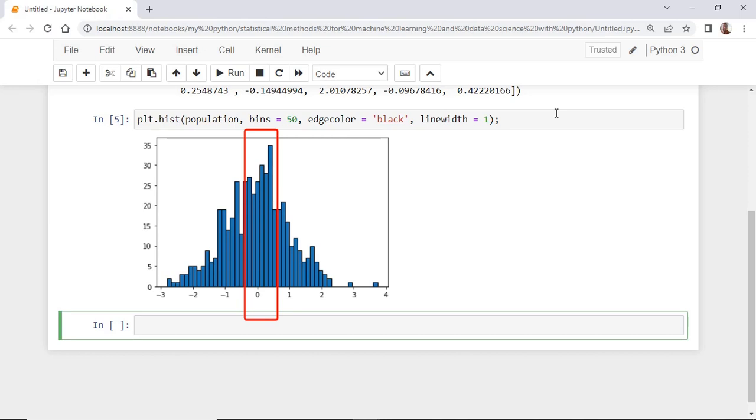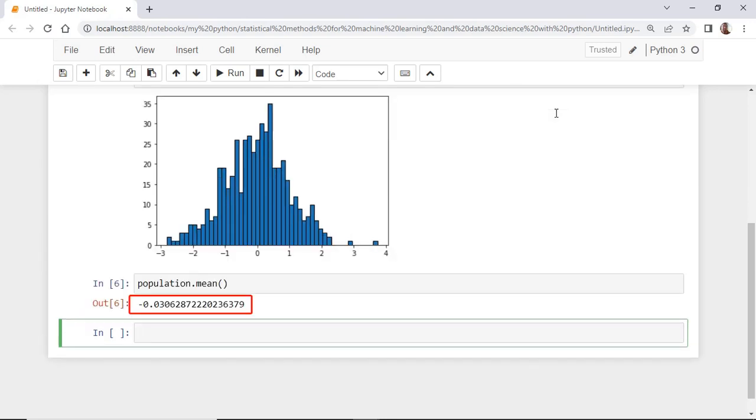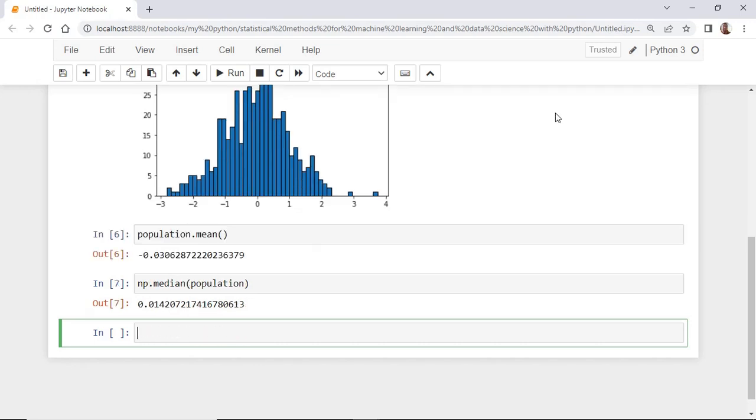Let's confirm this by calculating the mean, like this. As you see, indeed, the mean is around zero. Let's now calculate the median, like this. As you see, the median is very close to the mean, which is also around zero. And this is because the data is normally distributed without extreme values.